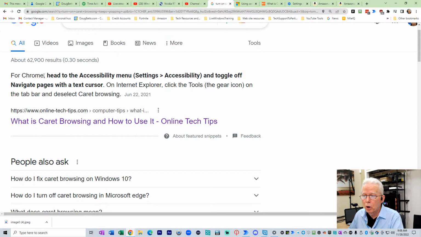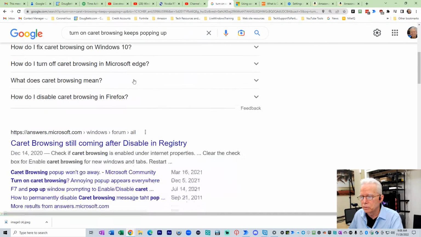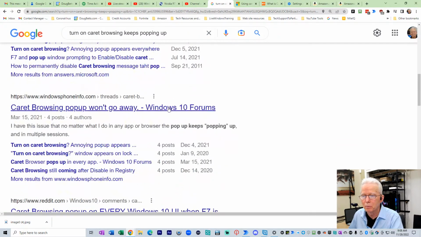Here, for Chrome, go to the accessibility menu, which makes a lot of sense. I suspected this would be an accessibility feature. And then "Caret browsing still coming on after disabling it in registry." So it looks like there's people who have been having a persistent problem with this. This might not be as easy to solve as the screenshot indicates.